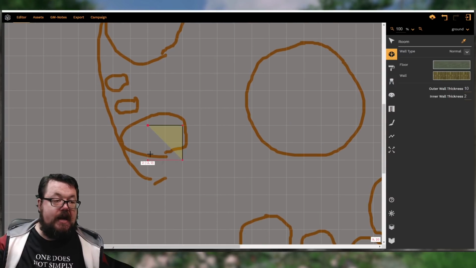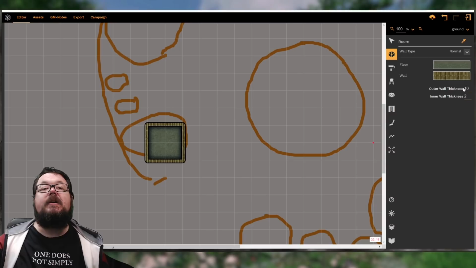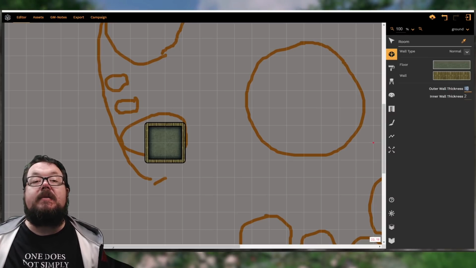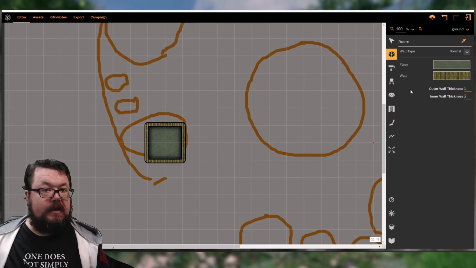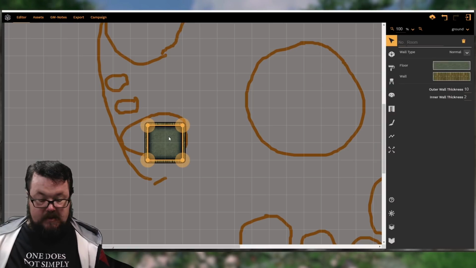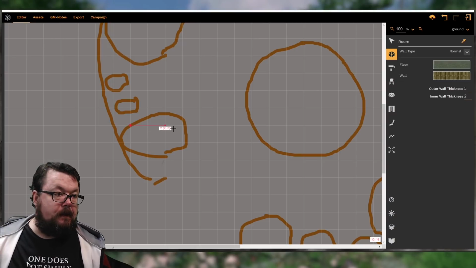So I'm going to make a square to begin with. Wall thickness is 12. I actually think I'm going to change that to 10 at the moment. I'm going to change that, I think, to 5. Let's have a look at what 5 looks like. So I've made it 5 now.